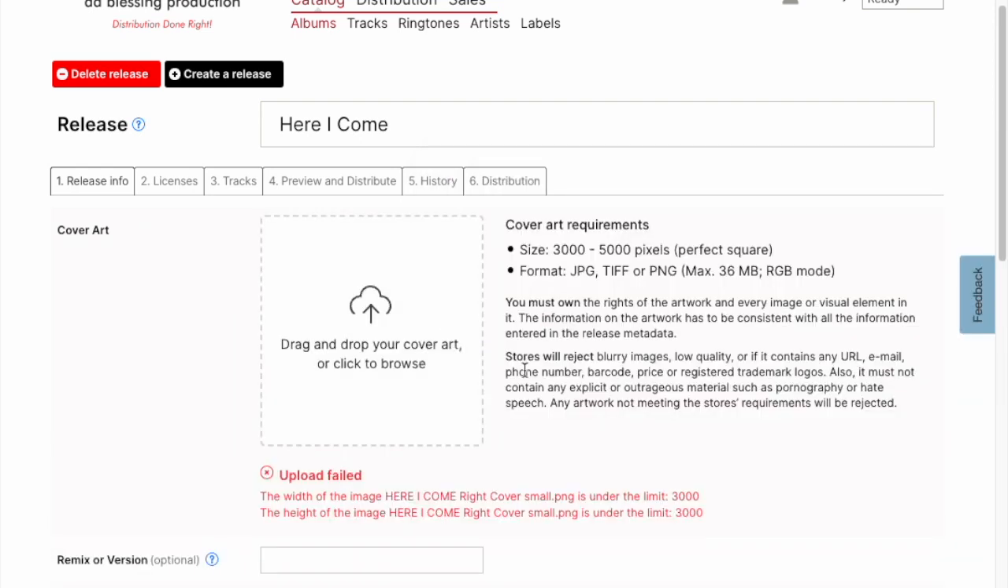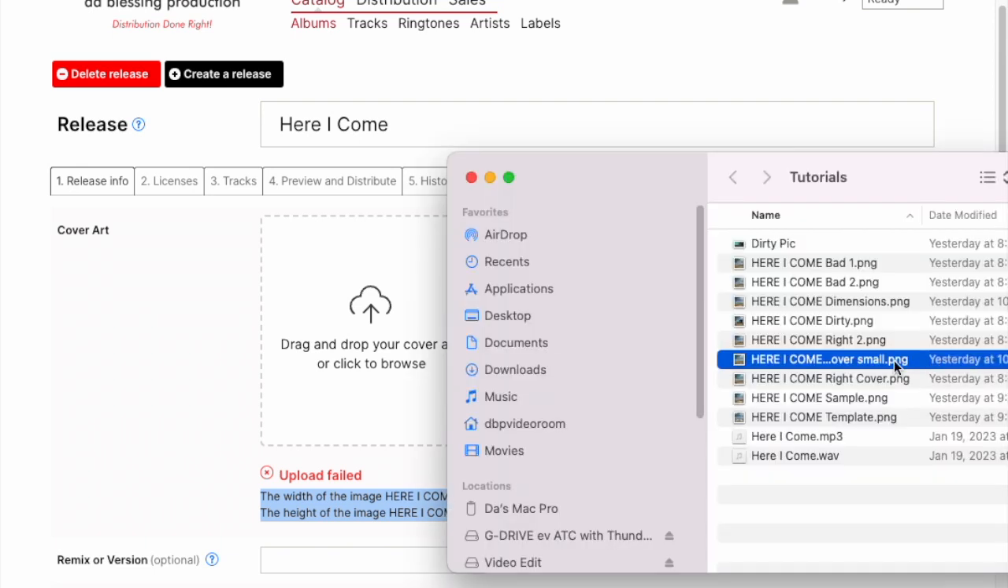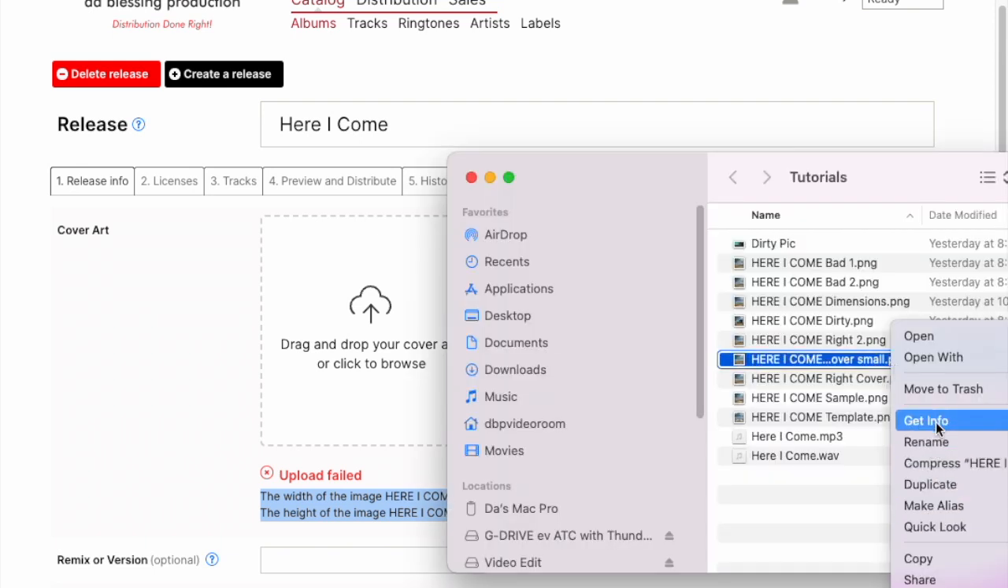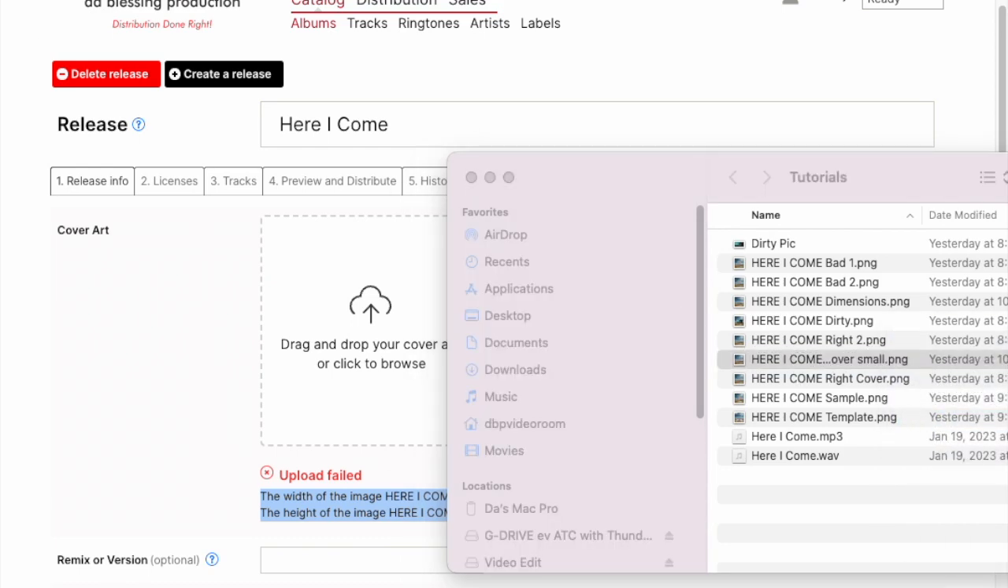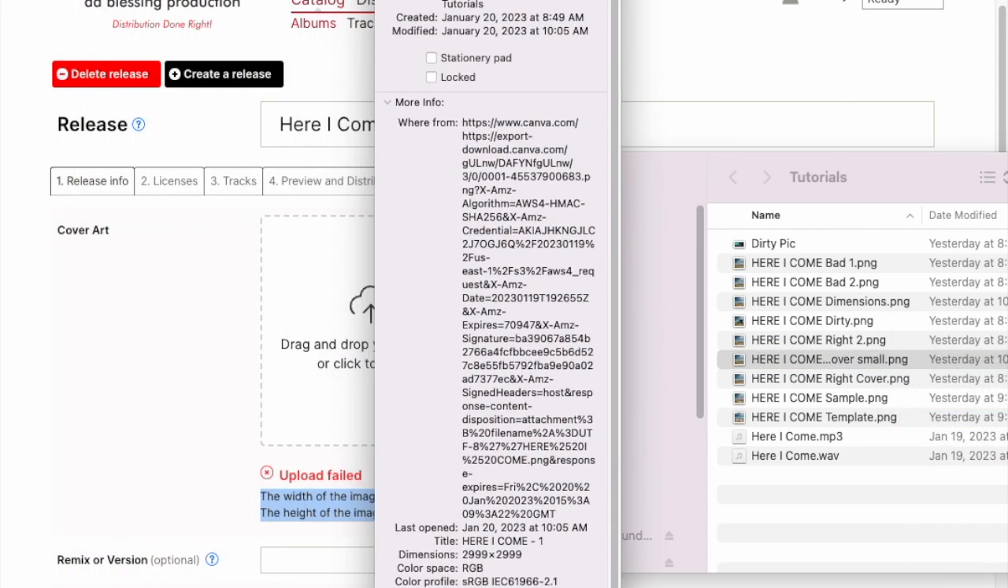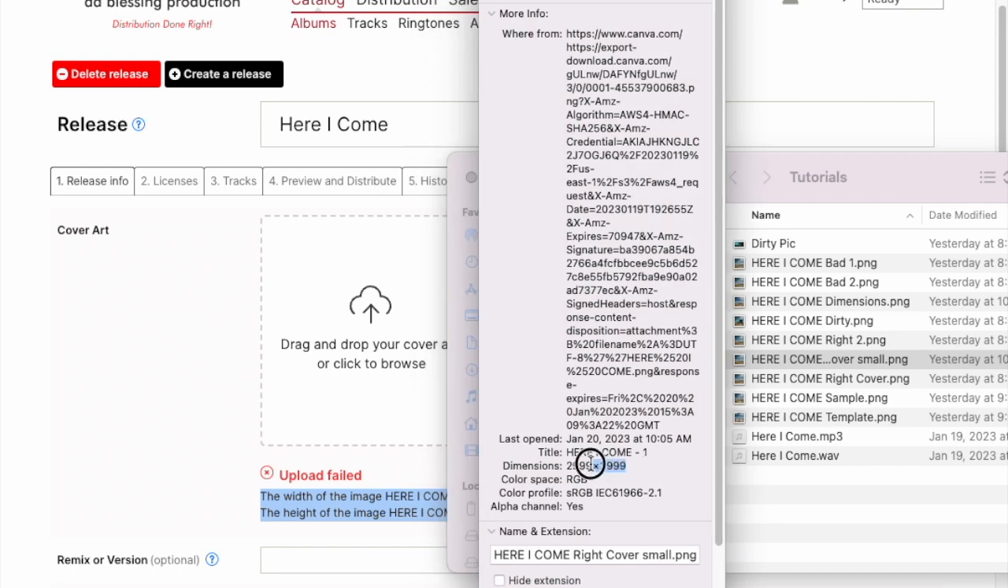Look, boom. As soon as we put it in there, watch. It tells you right here at the bottom, it says upload failed. The width of the image, cover small PNG, is under the limit of 3000 by 3000, and it's the same thing with the height. If we were to right click on it, and this is a Mac, but you can see it will give you everything. It tells you at the bottom it's 2999. Just one more pixel to make it 3000, but it refused it.